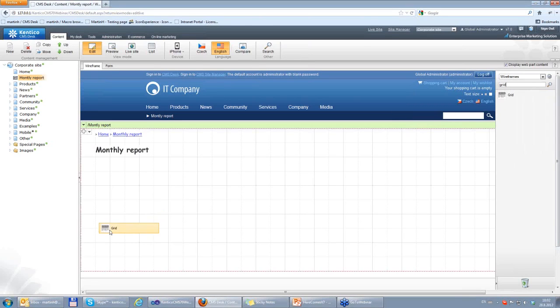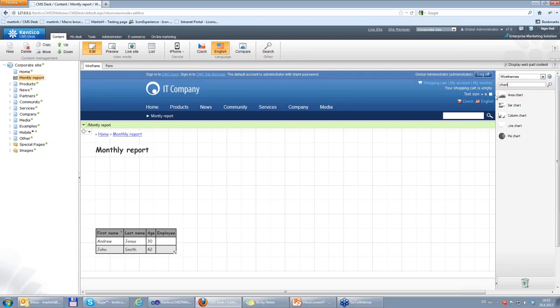And there should be probably some reports or grids. So I'll just put in some grid. I won't be editing it for now. So I just have some sample grid, and I may just add some charts to it, etc.